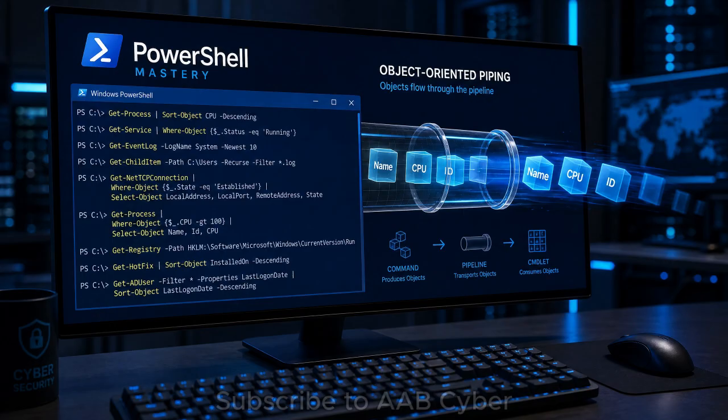Which brings us to why security professionals care about PowerShell specifically, and it genuinely cuts both ways. For defenders, it's an automation powerhouse, parsing logs, deploying hardening settings, pulling forensic artifacts, and querying dozens of machines at once.